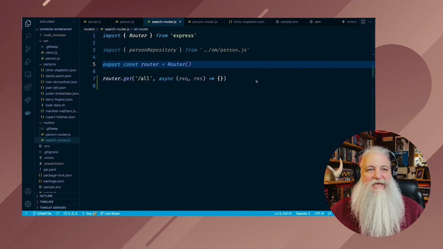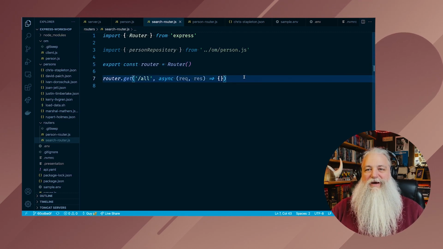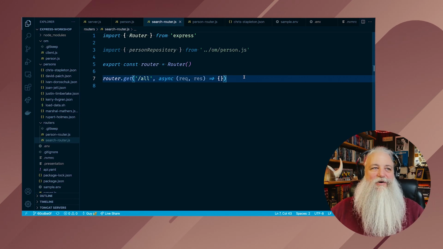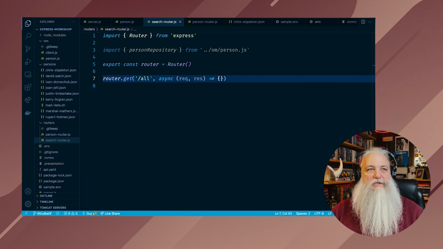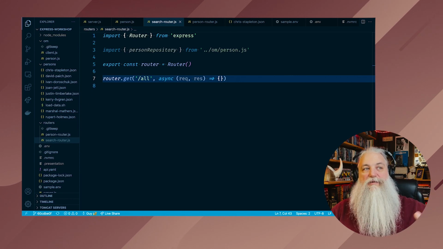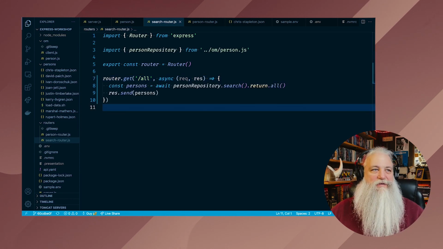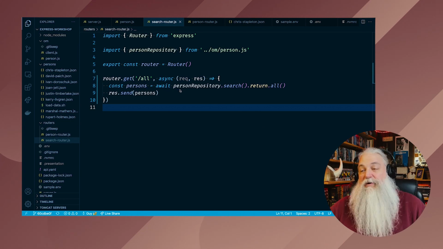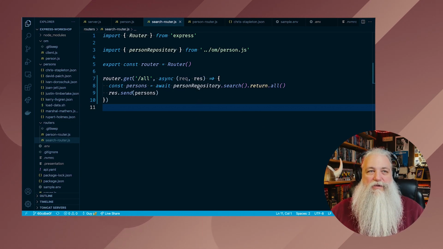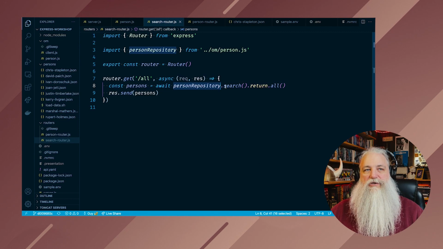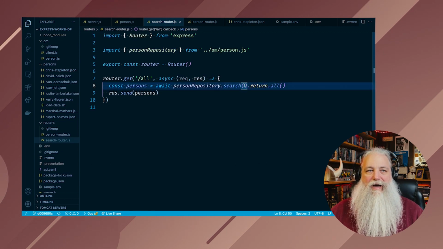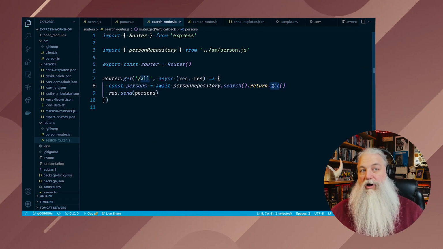I'm going to add the easiest of all searches, which is give me everything, star. So here's the stubbed out route for that. If you go to /persons/person/all, this code will get implemented. The implementation for this is actually pretty simple. We use the person repository like before when we call create or save or remove or fetch. Here we call search. And then search returns an object of its own, which you can call return on, and all, which will return all of them.